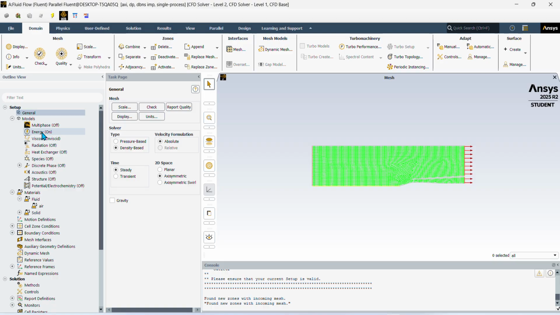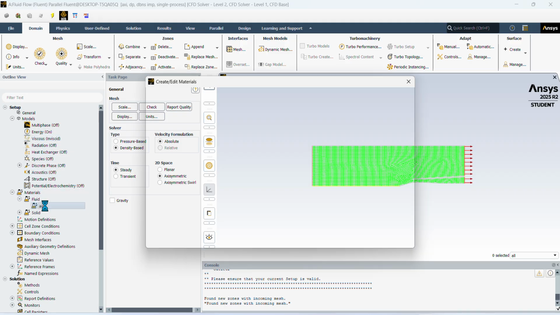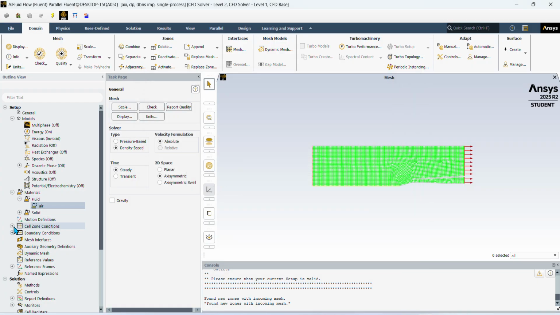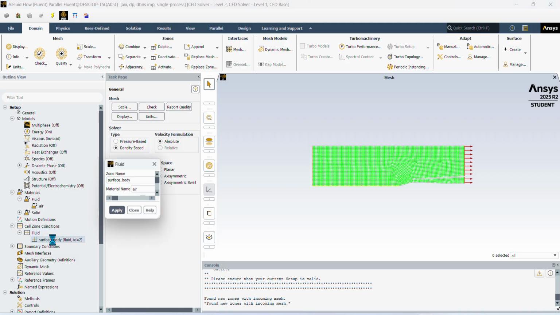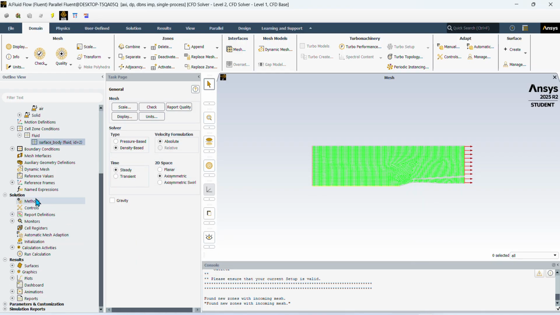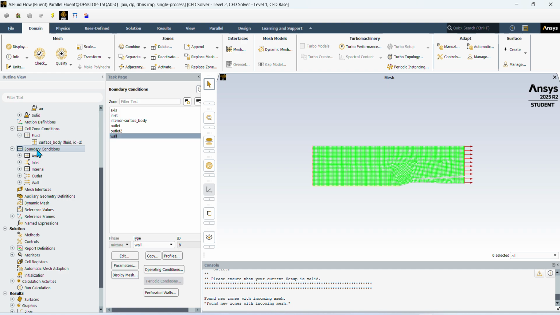We already have the energy equation on. We will choose inviscid. I'll just be verifying whether it is right or wrong. In materials, I have given air as ideal gas. Then I mentioned cell zone condition, it should be air only. Then directly go to boundary conditions.